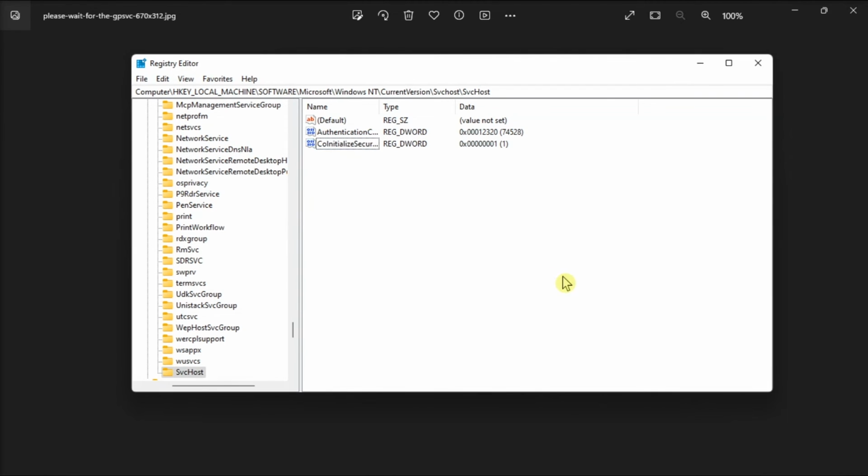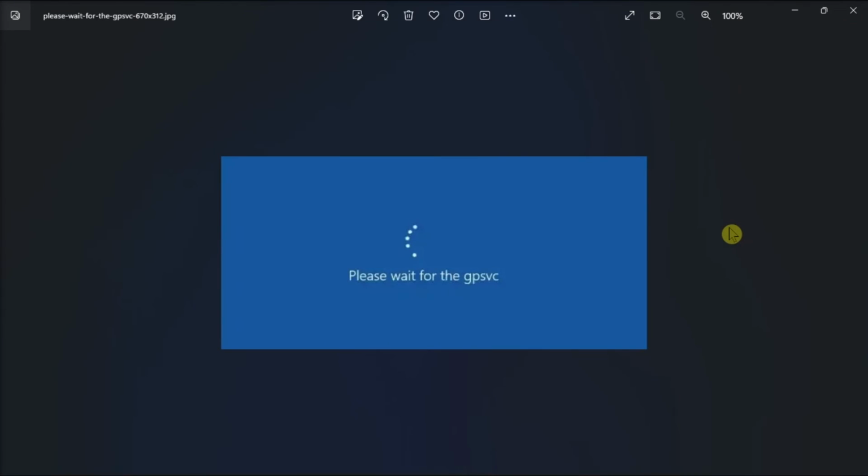Then hopefully, upon reboot, you will no longer face the error. So that's how you can fix the "Please wait for the GPSVC" loop in Windows.